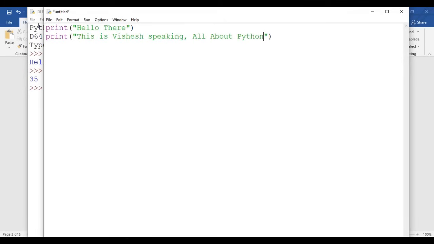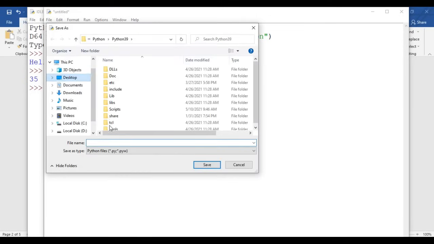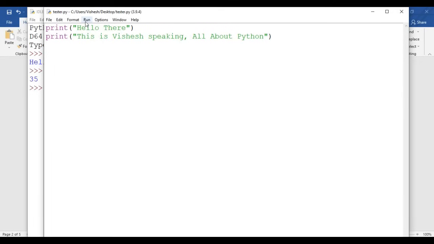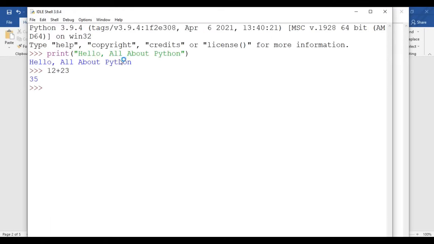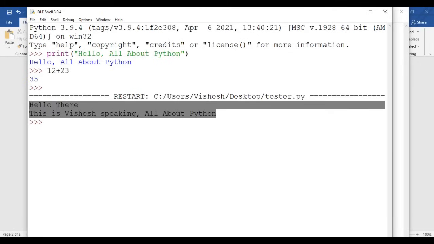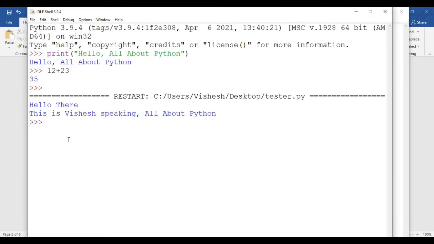Once you have written this, we will click on file, save as. Then we will give the file a name and save it somewhere. I will save it in the desktop. Once saved, we will click on run module. As you can see, it gave us the output, hello there, this is Vishesh speaking from All About Python. If you had written something else, your output will be a bit different.